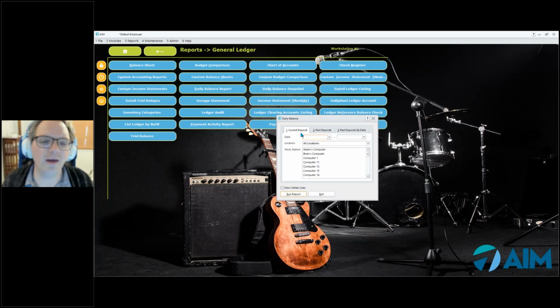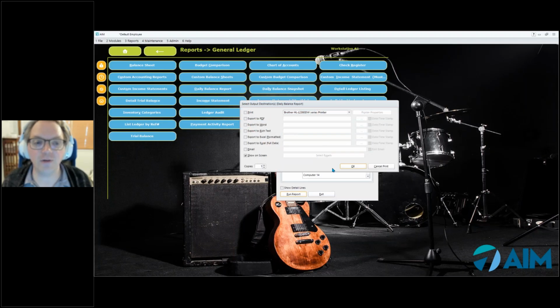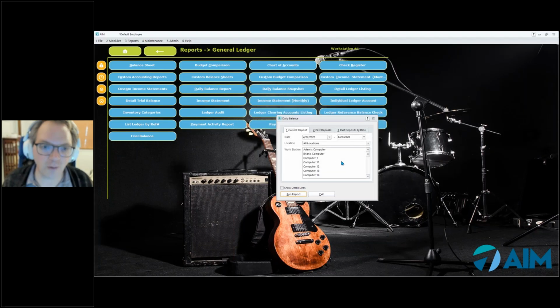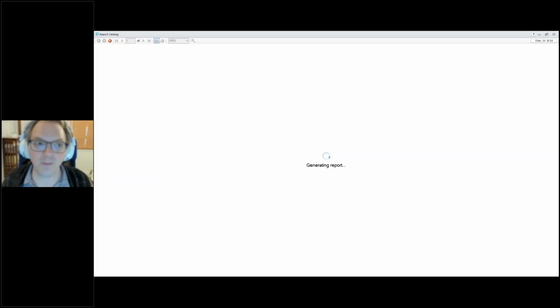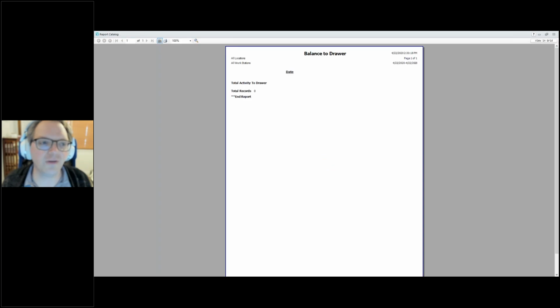The idea of this report is when you run the current deposit, this is going to show you your undeposited accrued balances of those accounts, cash, check, Visa, MasterCard, etc., for whatever date range you run this for. If I go ahead and do this right now, I don't have any outstanding amounts to display. So when I hit run report, it's basically going to show nothing on this report. But when I rerun this now for the past deposit, you can see how it's coming up here, and it's basically going to say nothing. There's no activity to the drawer.